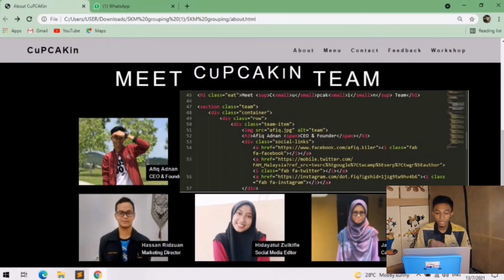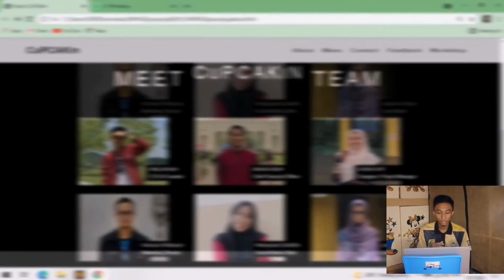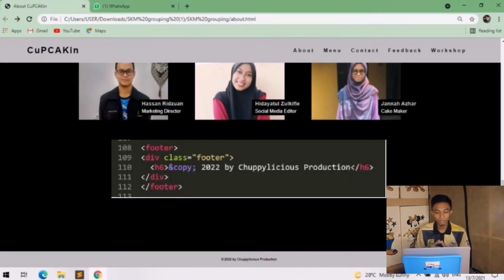So for information, the coding for another friend's image is the same. So this coding is like that. Firstly, we put H1 for the title, Meet Cupcakin Team, and then for the image and the other members, we put this coding. So you can see the class team, container, row, and team item, and others. For the link, we have links to connect to Facebook, Twitter, and Instagram.